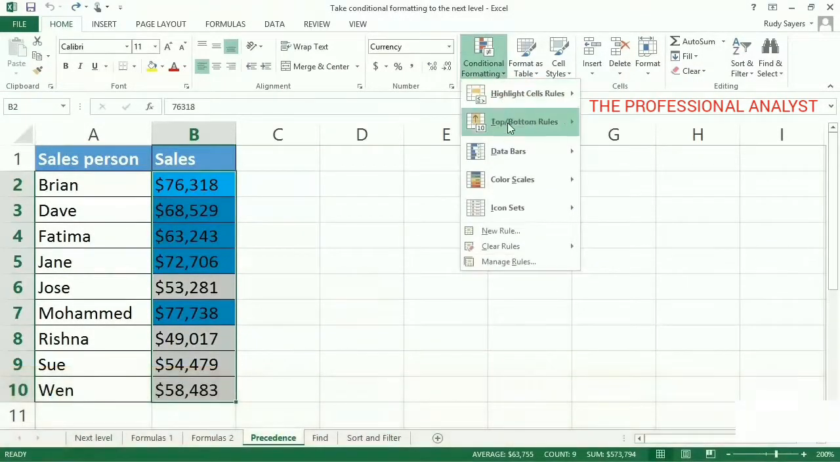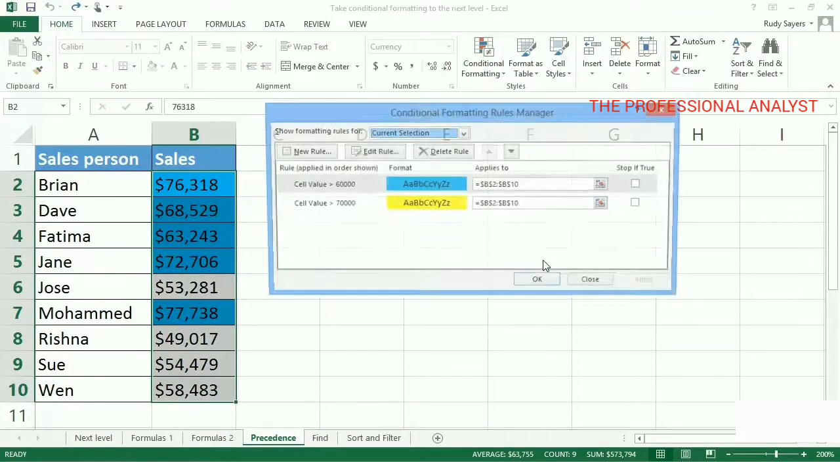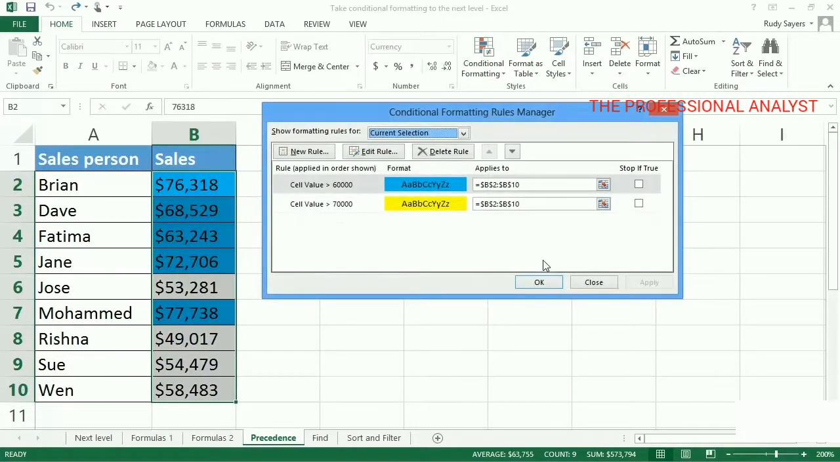In the Conditional Formatting Rules Manager, you can choose to show formatting rules for areas of a workbook that have rules, such as the current selection or a specific worksheet. You can then create, edit, and delete rules, as well as manage the precedence of rules for the cells or worksheet you selected.